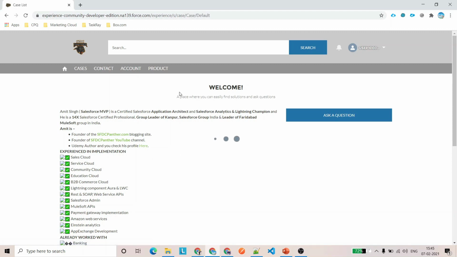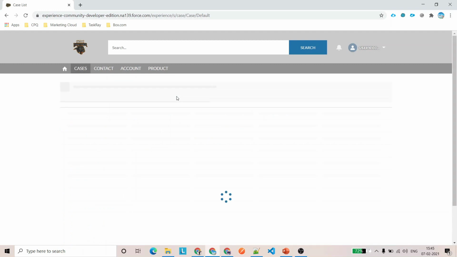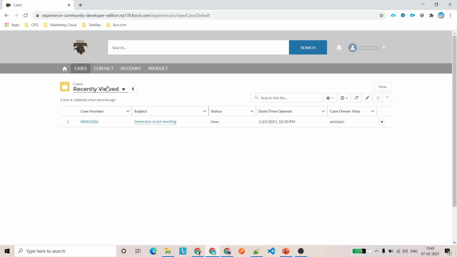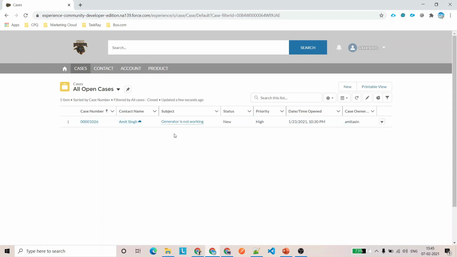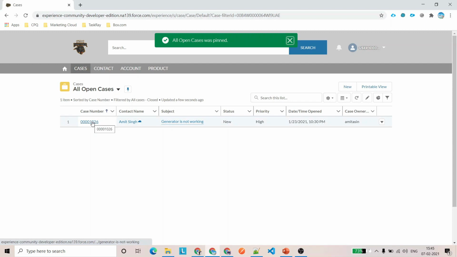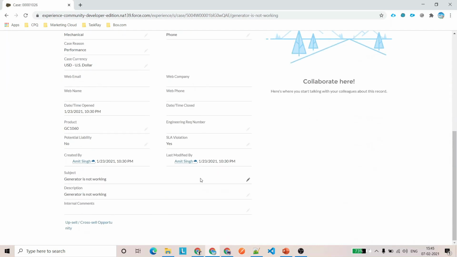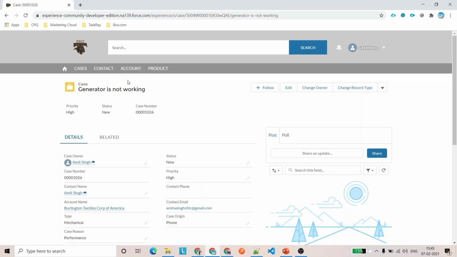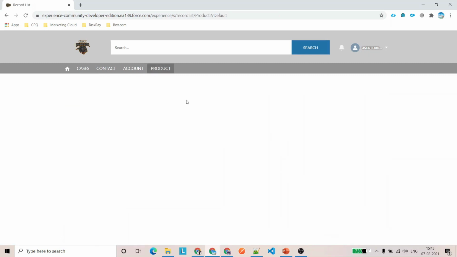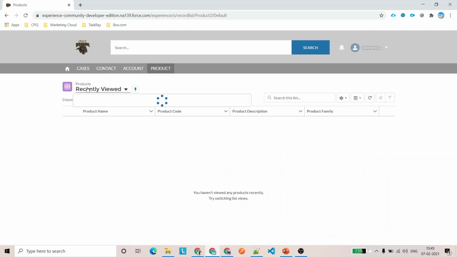Now I can go to cases. If I wanted to create any cases, I can just go ahead and create the case. If I wanted to check the status of my cases, I can check here. You can see there is only one case which is open, which is created by this contact. Just go ahead and click here, generator is not working, and you will be able to see all the detail about that particular contact.